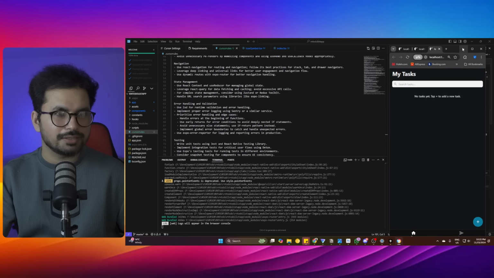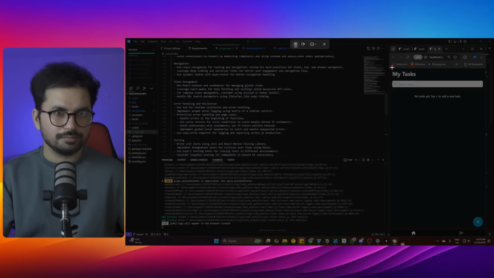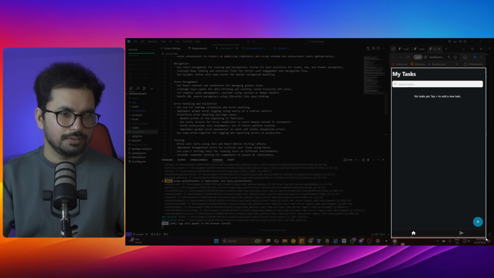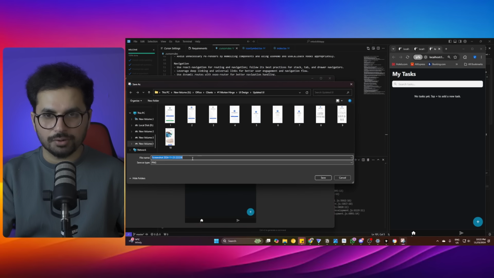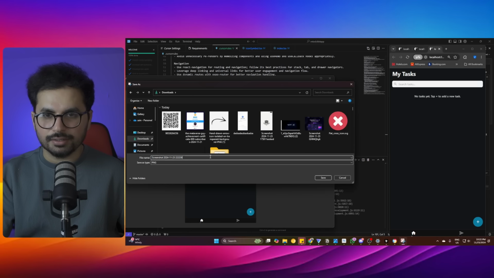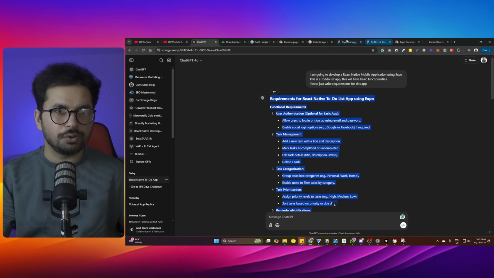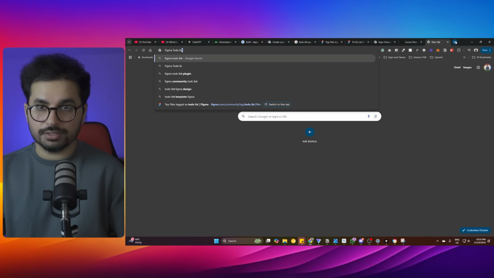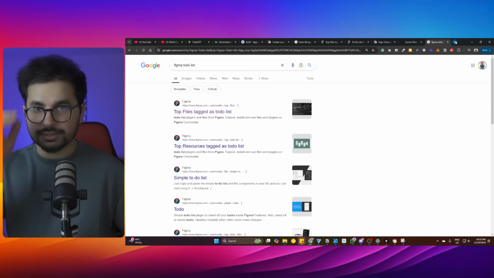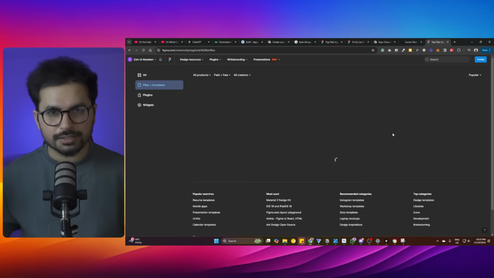All right, so let's ask Cursor Composer now, and let's take a screenshot and show it to Cursor Composer as well. Now the next step is that we can follow a UI design guideline. For following a UI design guideline, you can simply go to something like Figma. Just go to Figma, search to do list app design, and it will show you some design references. We need just design references.